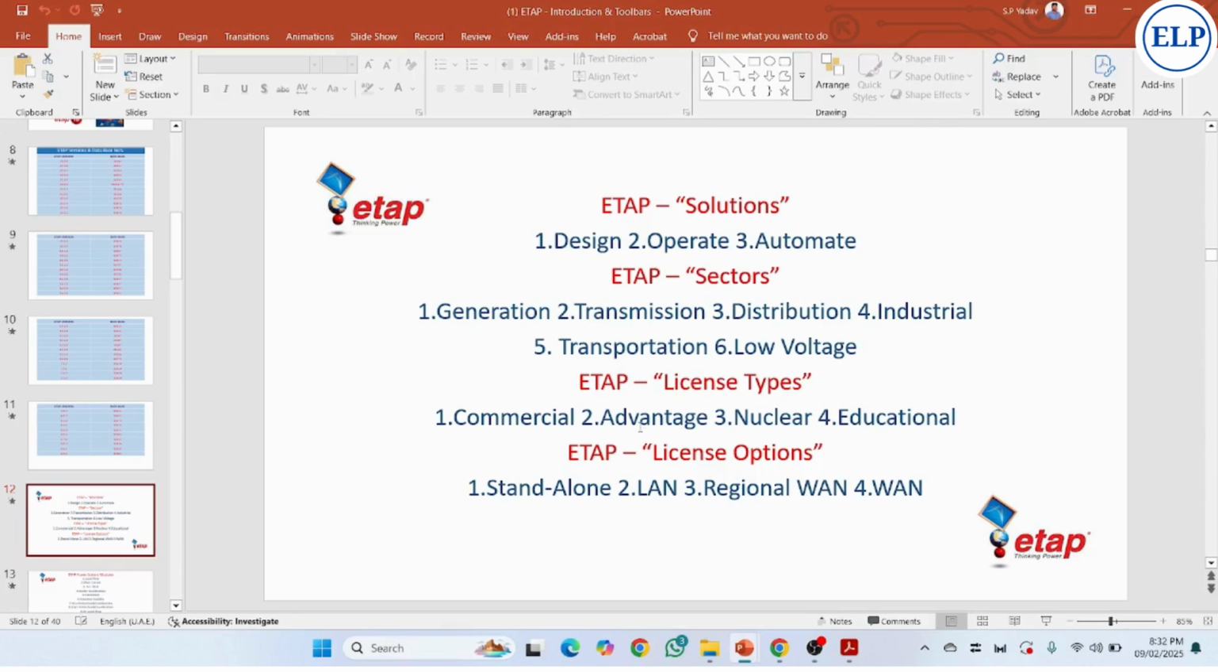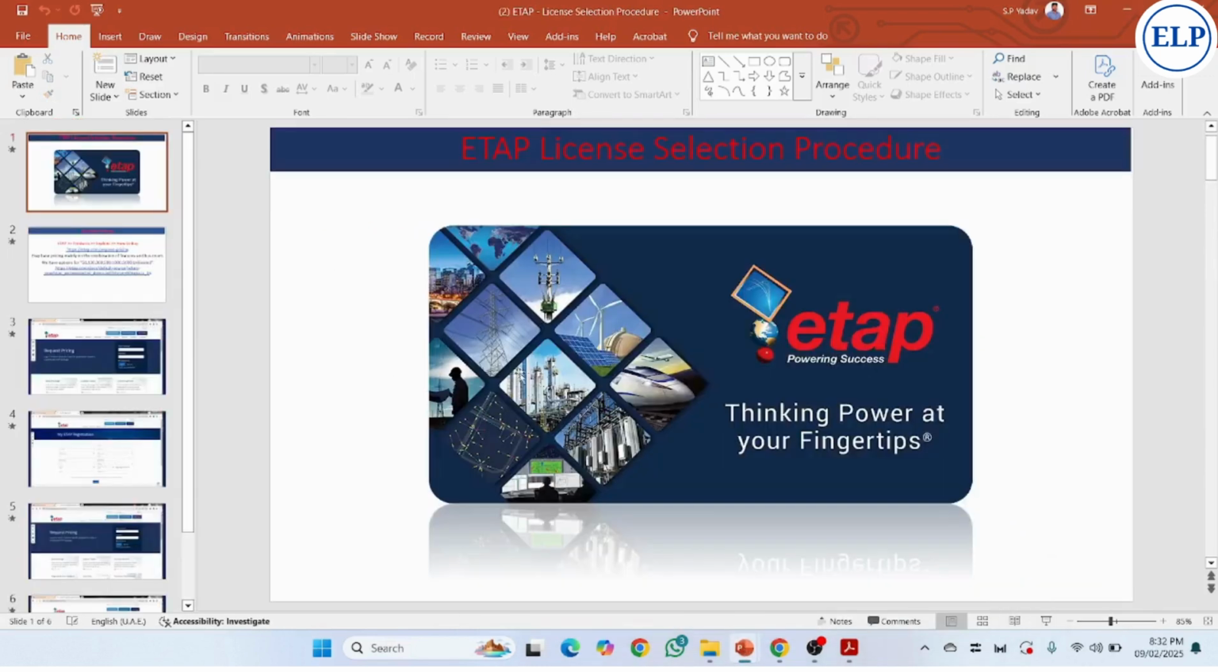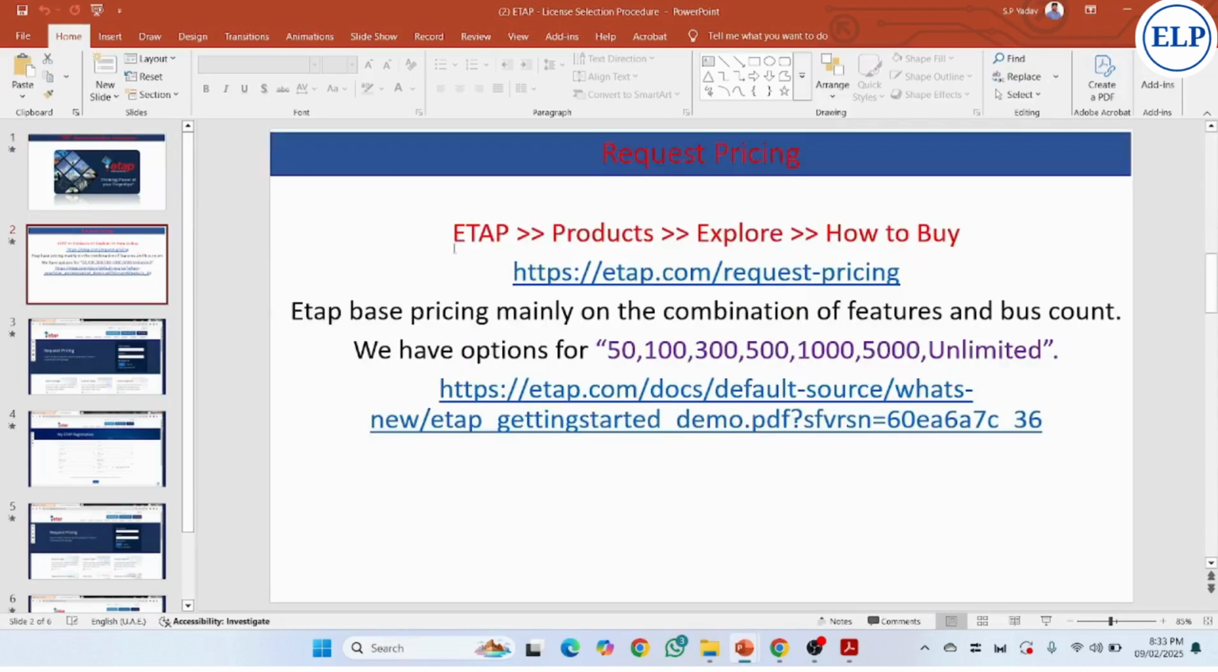Further, we will see how to buy an ETAP license, what buses quantity we have, how to do those processes, and what power system modules we have inside. Before that, I would like to show the license selection procedure on the next slide. We have to enter the ETAP website under products, explore how to buy. This is the path we follow by using this URL. The buses quantity begins from 50, 100, 300, 500, 1000, 5000, unlimited.